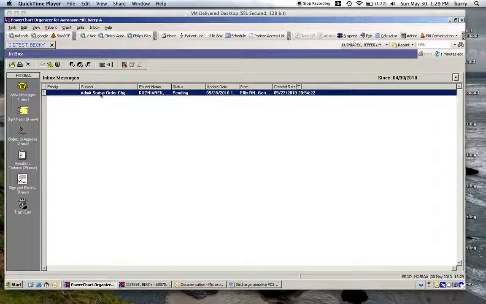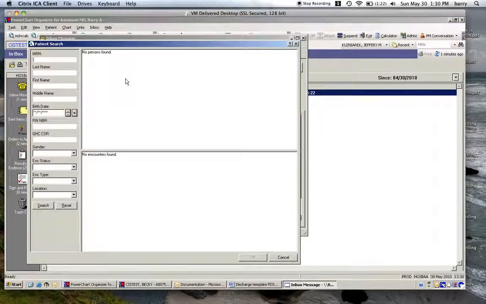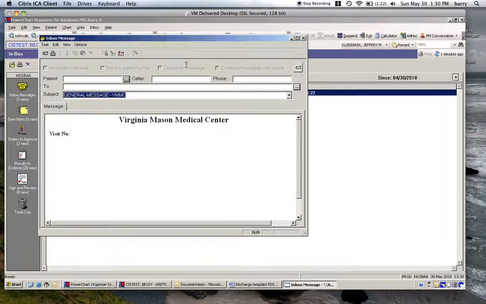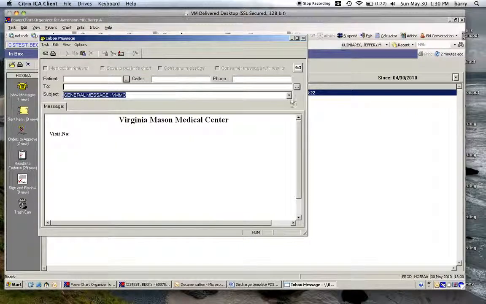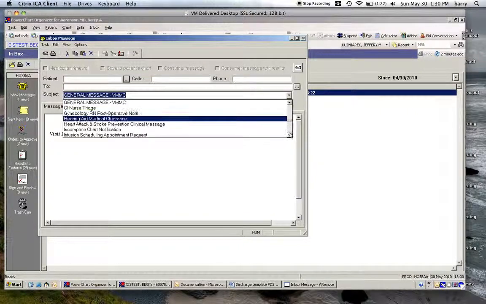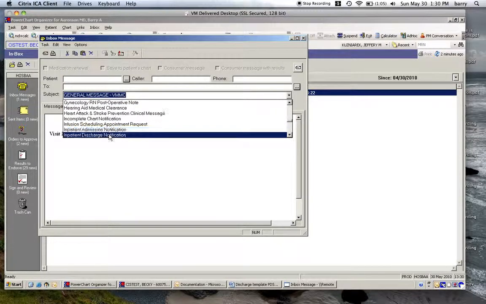So for a patient inside our system, I'm in the inbox now, and I'll click on New Message, and unfortunately in this version of Cerner, I have to select the patient again. It doesn't know whose chart I have opened. I select here the PCP, and then I change the subject of the message to inpatient discharge notification.